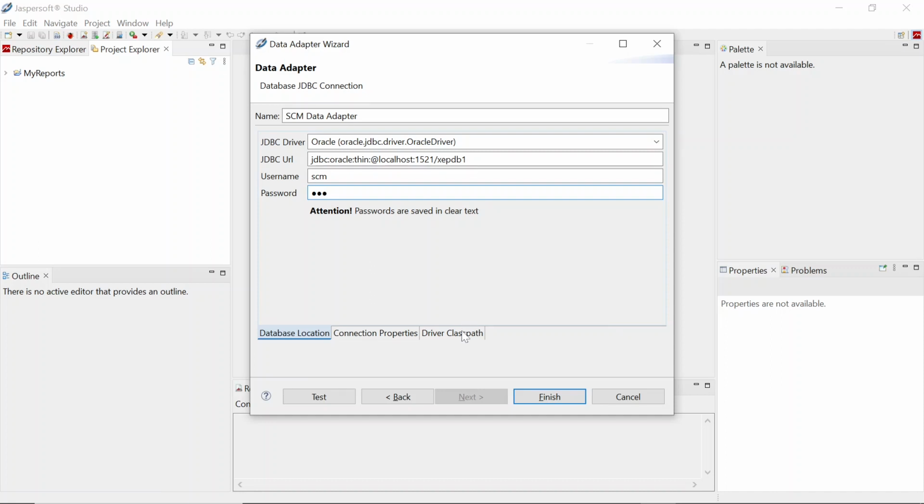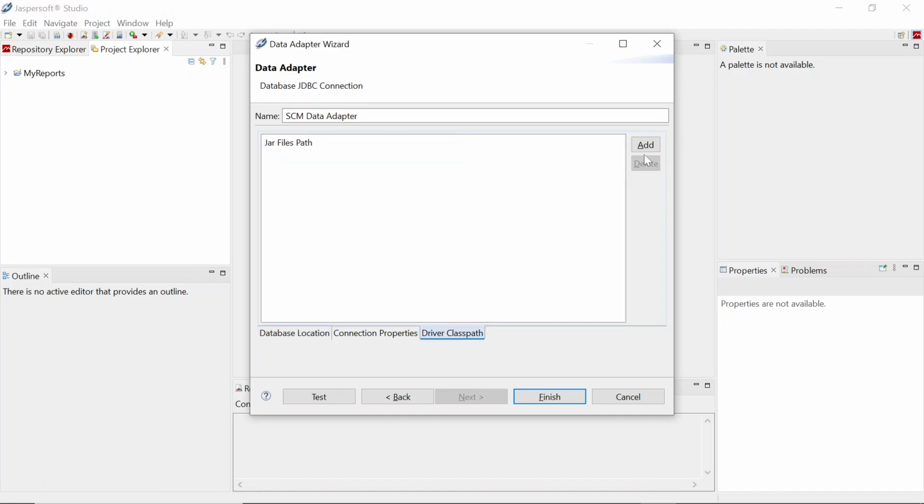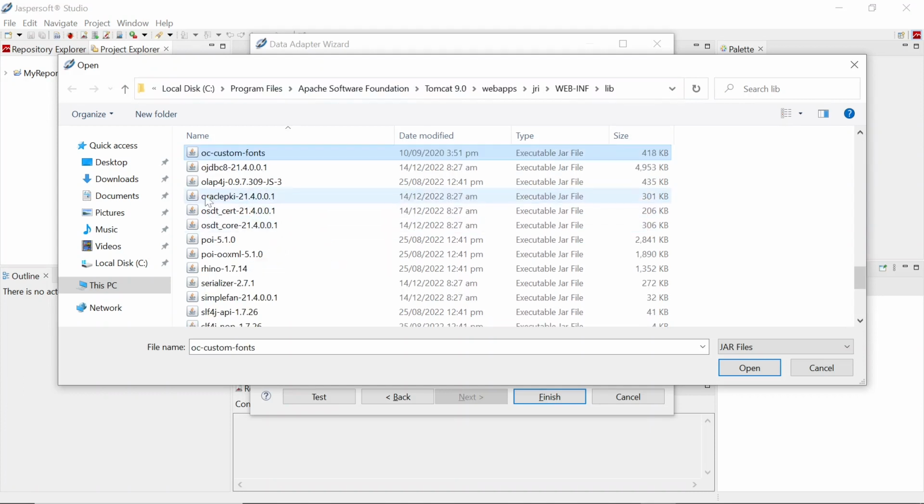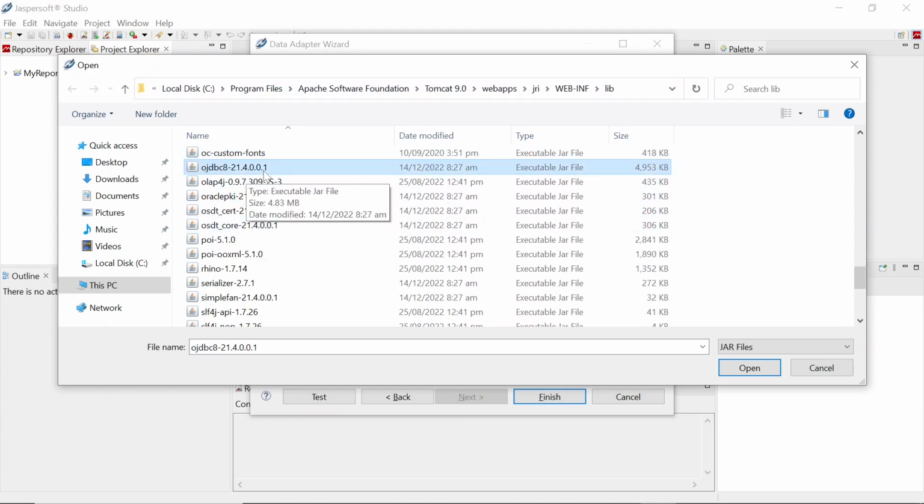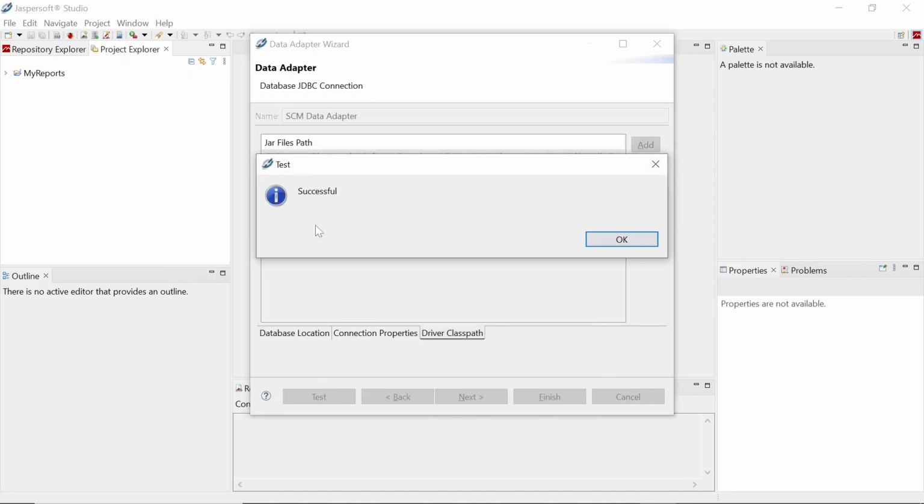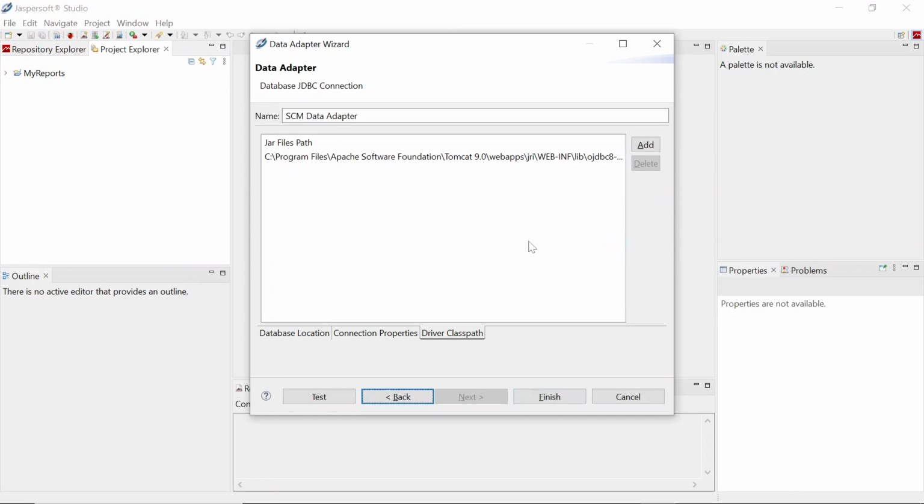Click the Driver Classpath tab. Click the Add button. In the Open dialog box, select the OJDBC8 file. On the Database JDBC Connection wizard page, click the Test button. If everything is OK, you will see a dialog box displaying Successful. Click OK and then Finish to complete this process.